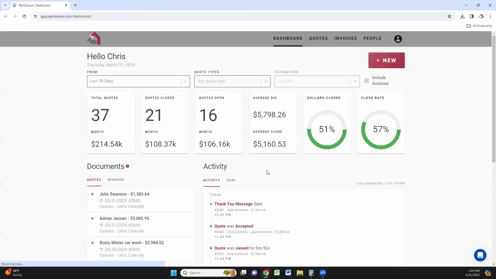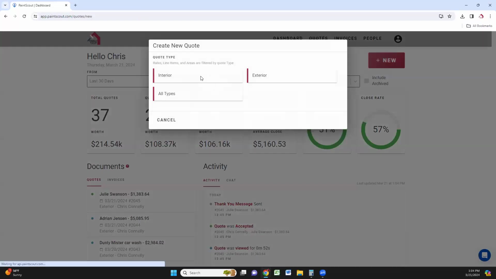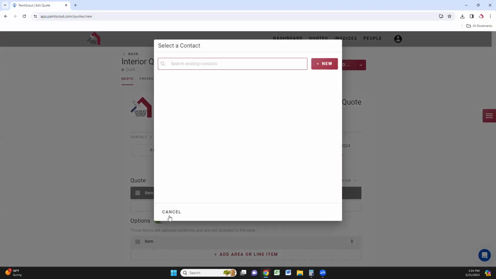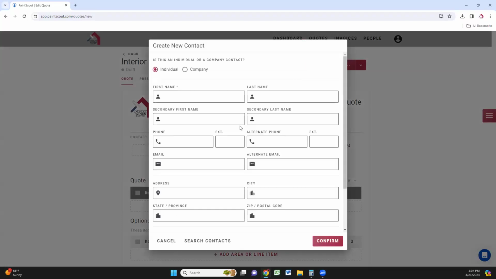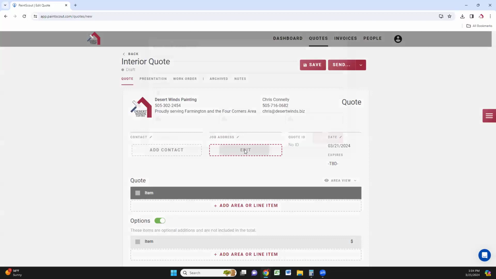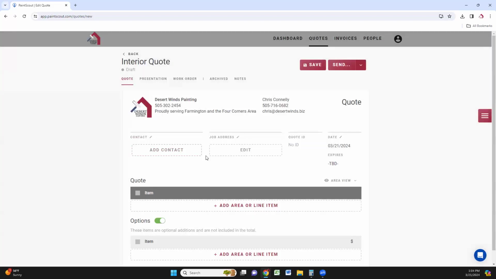So let's go ahead and log in here. We're just going to create a new estimate, a new quote, and we'll do an interior here. Basically how this is going to work is you're going to add the contact, new contact, put in all of their information. And then for the job address, it will give you the option to use that contact's address. So you'll usually tap that unless it's a business location.